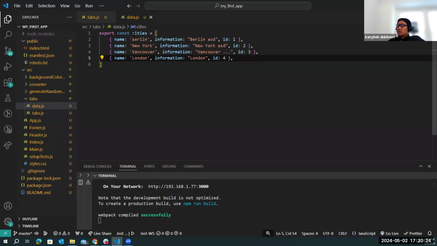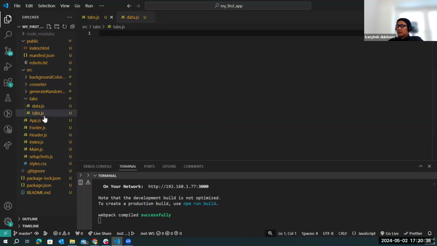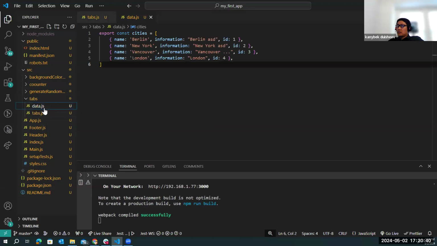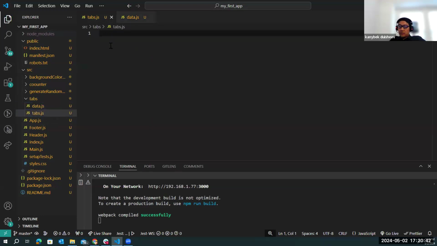So this data of cities, an array of objects, is going to be populated in our tabs component. Since it's exported, we can make sure this data is importable from the tabs component. This tabs component is the main file where we will be building those tabs using all the React logic.